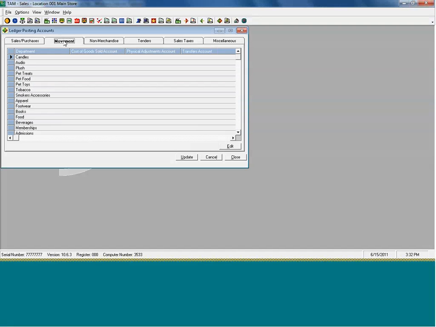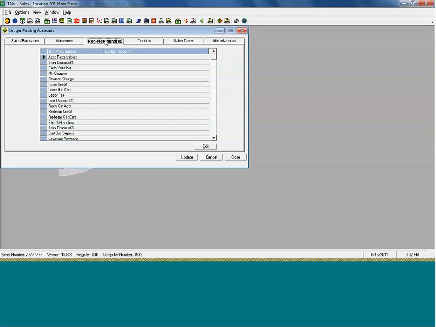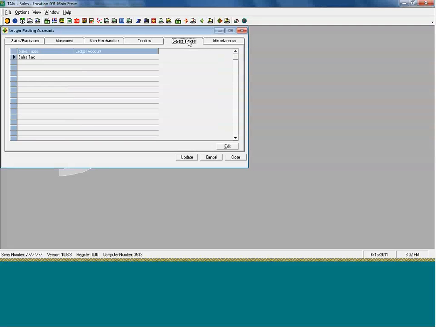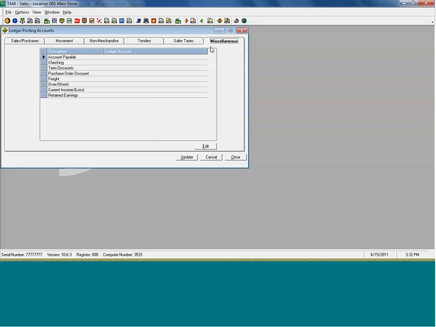Any movement, so cost of goods posting, physical inventory adjustments, transfers if you're multiple location, non-merchandise information such as coupons, where to post those, deposits, credits. This is a full, clean accounting integration with tender information so you can put in your bank accounts, sales tax information, so that account, and even other accounts like accounts payable, accounts receivable, retained earnings. All those things are indicated through the ledger posting accounts as well.